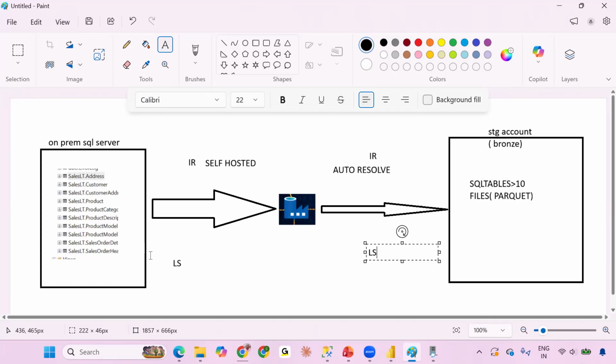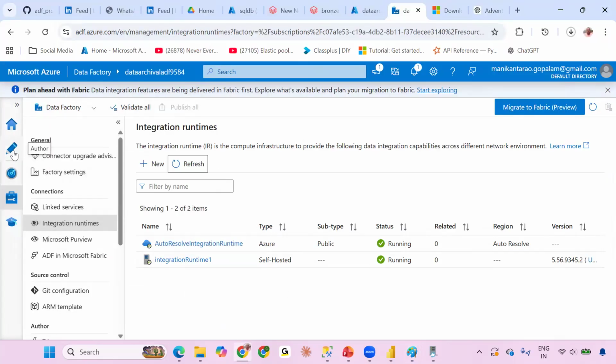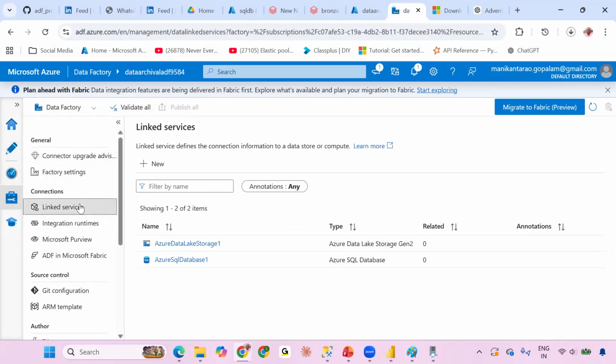How can we set it up? Now, what is the importance? The integration runtime is used for the connection in the path, but linked services should be set up for making the approval or access. Then what do we need to do? Go here and go to the linked service option. Here, two linked services already exist.